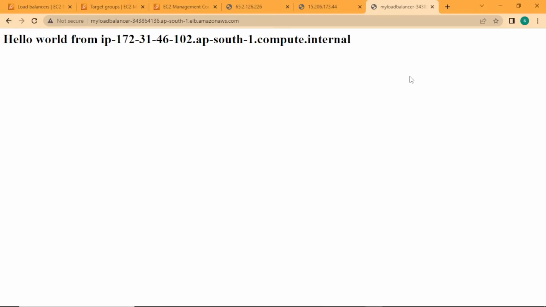Yeah, it's running. So what you can see, now it is still giving our first page, right? So one page, it is in this 102.ap south one. So if I refresh it, see here, it's changed to 219. Okay. This is 219, this is 102. So what is this load balancer doing? So time to time it is actually changing, right?